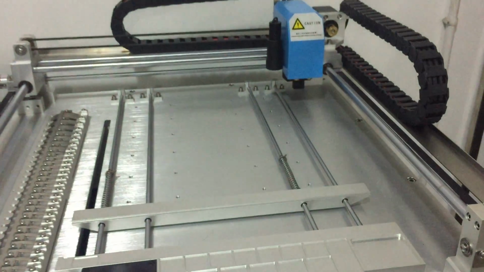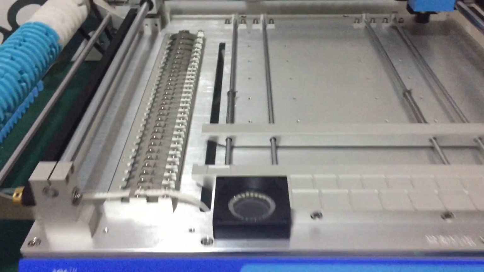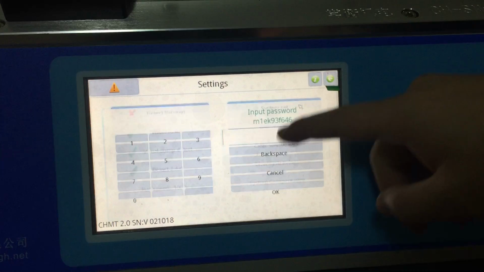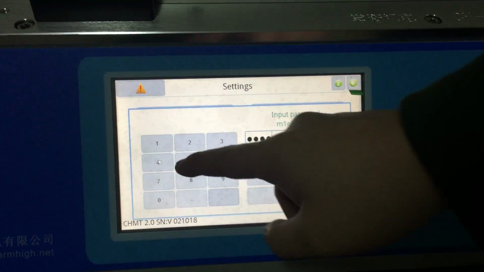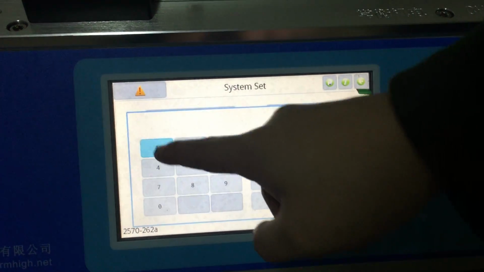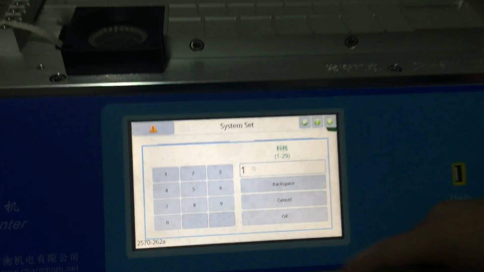How to set the pull pin position for each 1 to 29 stack. Go to Set, System Set, 1, 2, 3, 4, 5, 6 code. Single pull needle offset calibration. Going to stack number 1.